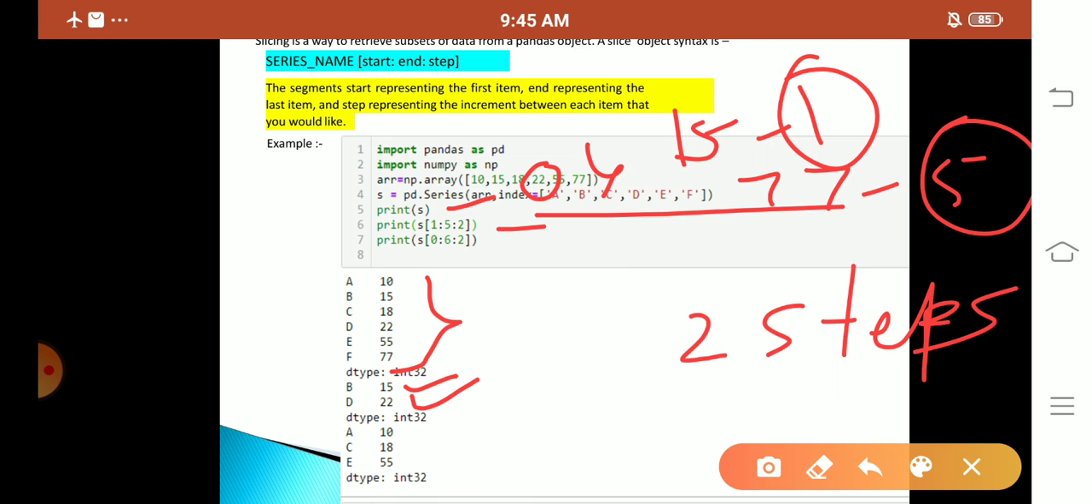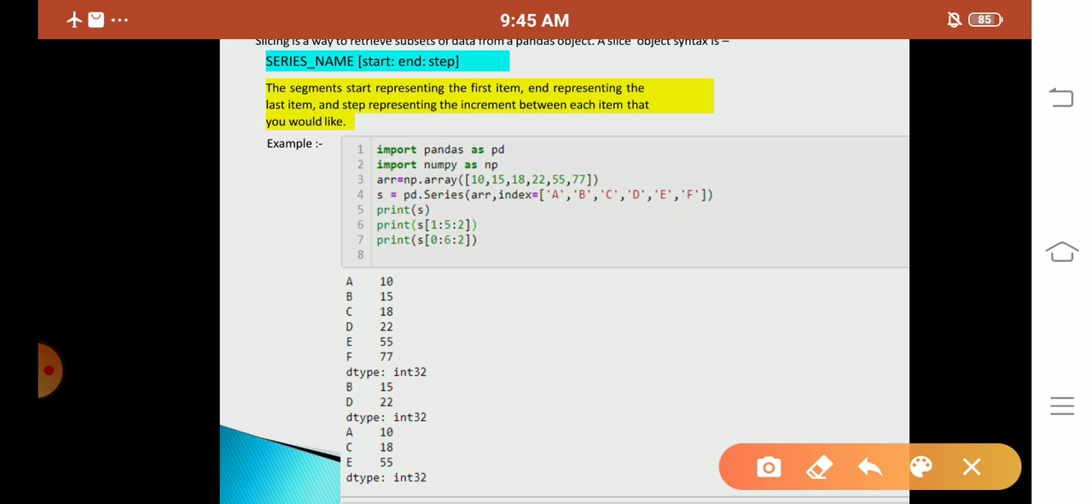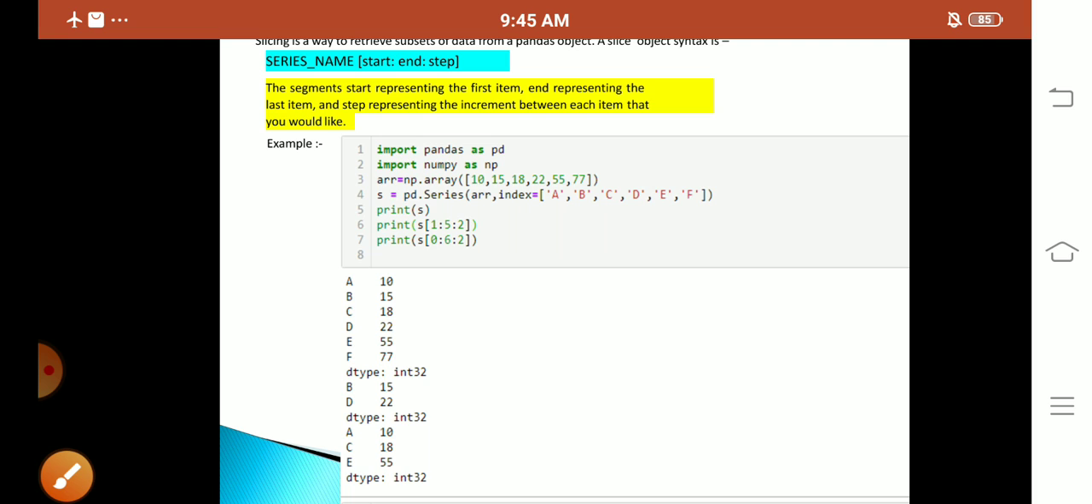Next is print 0 colon 6, and we have to take 2 steps. So what is at 0? A, which is 10. Next C, it will store 18. Next E, it will show 55. E is stored at which index? 0 1 2 3 4, the fourth index. The sixth index we don't have in our array values, so the sixth value it won't show.